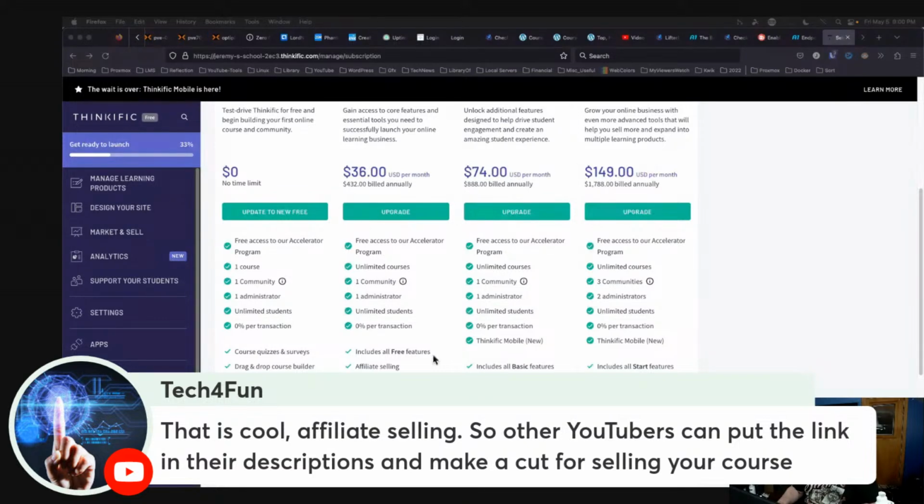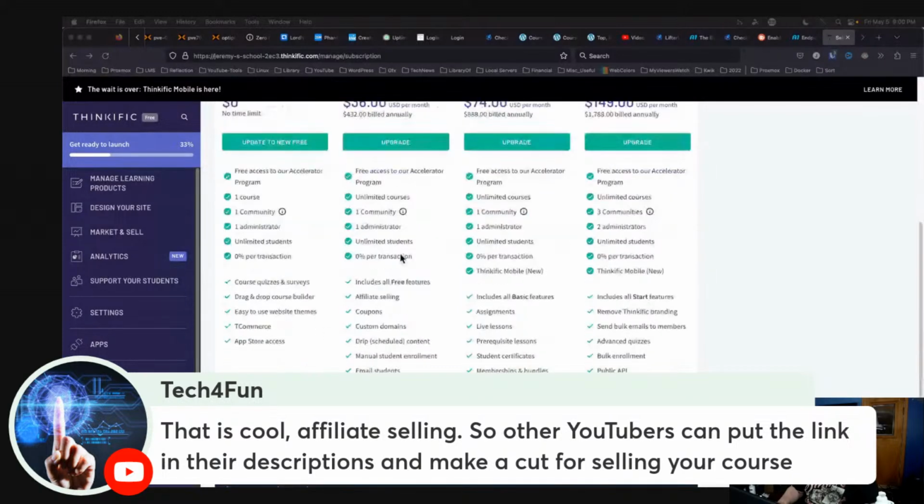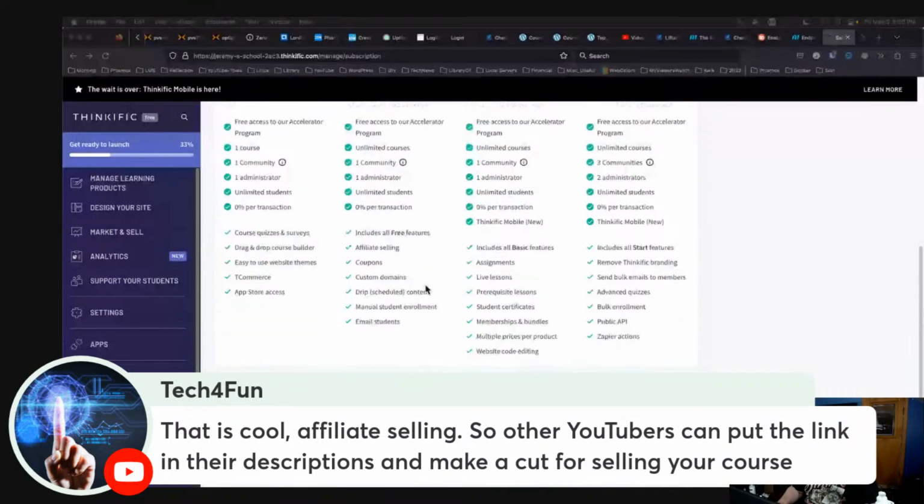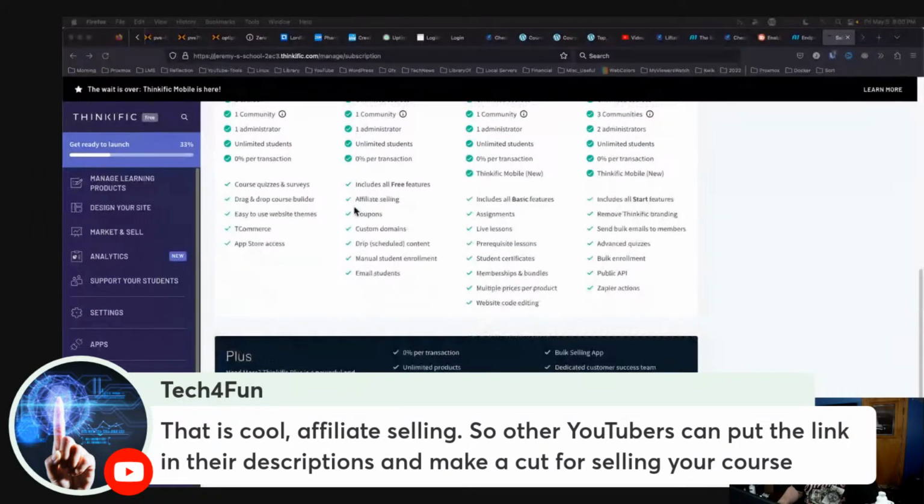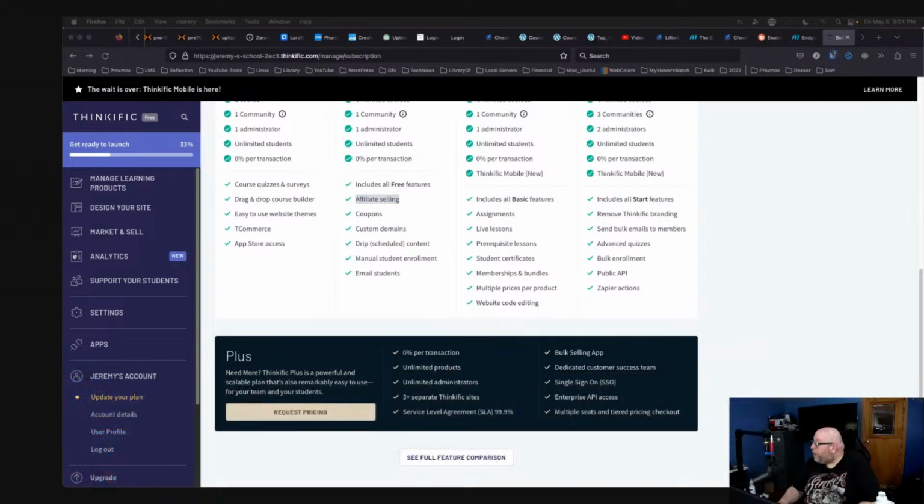I know with Lifter, obviously since I'm hosting it, I get unlimited courses. A community is an add-on, which I think is $99 a year. Unlimited students, the cost per transaction I'm not entirely sure on. But the affiliate selling is kind of an interesting piece. The coupons and the drip content, while not absolutely essential, wouldn't be bad.